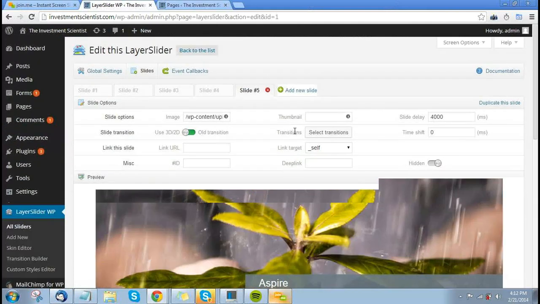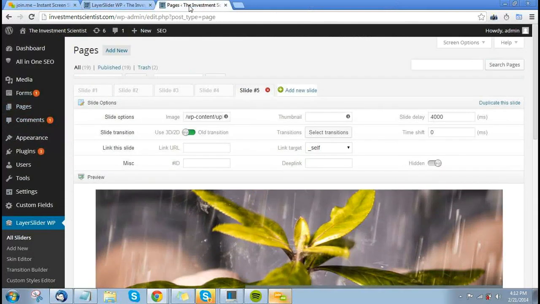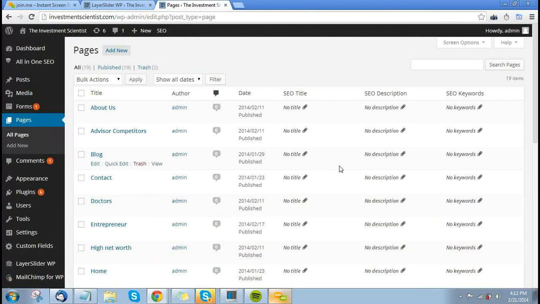Yeah. Okay, perfect. So what we're going to do is find the page that we want to add the metadata to. We'll take the About Us page, for instance. We'll go in and we'll hit Edit.